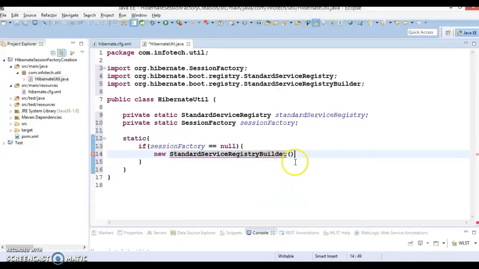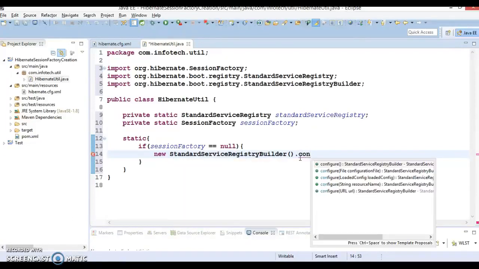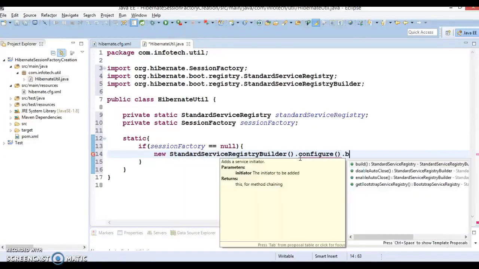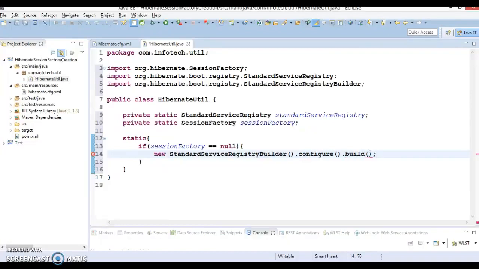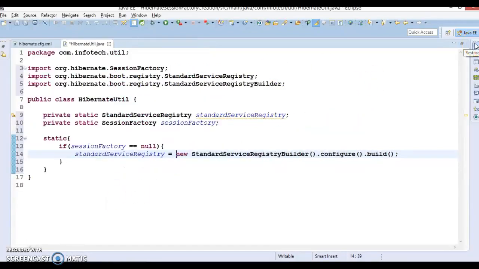So standard service registry builder, and I'm going to call a method configure, and finally I'm going to call the build method on it. So this is going to return us the object of this. Okay. Now next thing I'm going to create is a metadata sources.